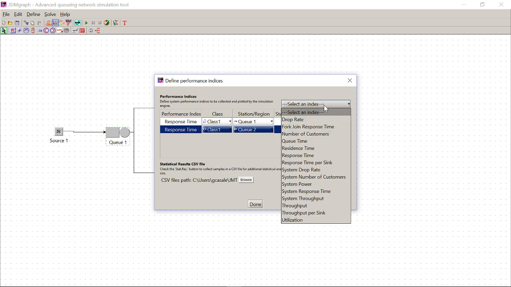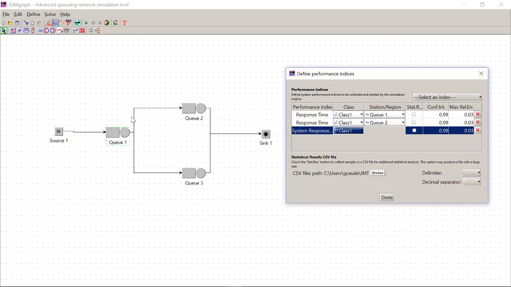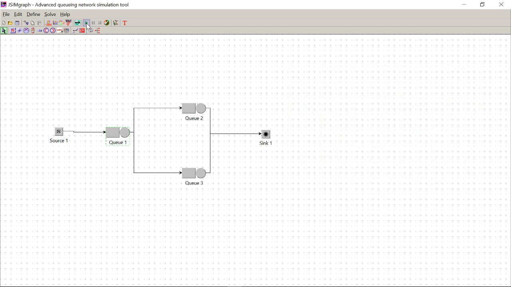In addition, when we consider a complex system like this, we should take into consideration the system performance indexes. For example, if we look at the system response time, this is associated to class 1, and we calculate the average response time that the job takes to go from the source to the sink. In other words, to traverse the entire system. So we give the OK and we start our simulation.